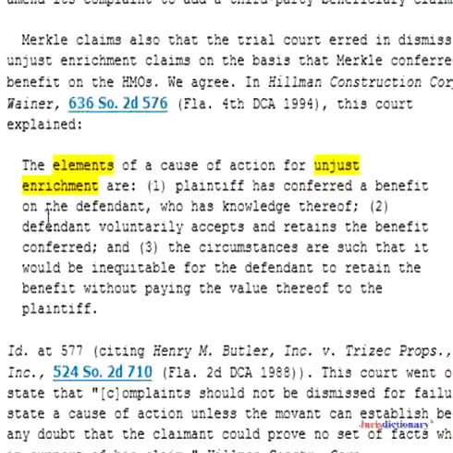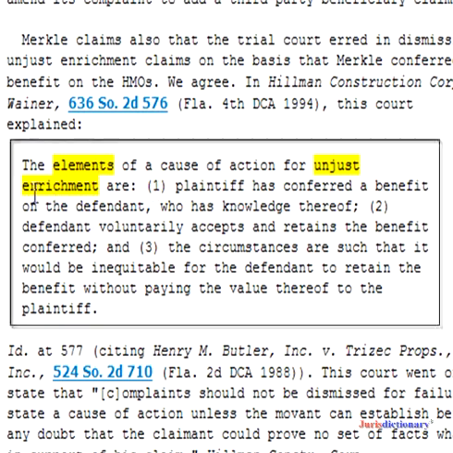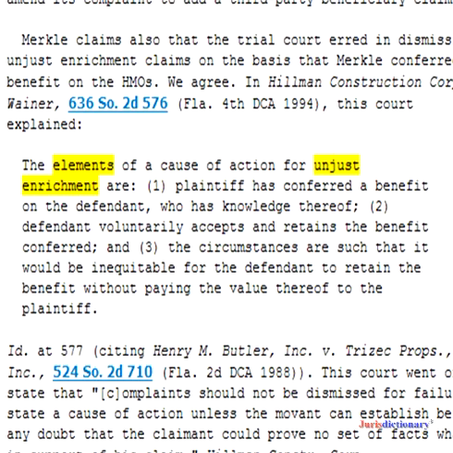and it takes us to that part and highlights that part of the case where those words appear. Elements within 8 words of unjust enrichment. And here it's spelled out for us very clearly. The elements of a cause of action for unjust enrichment are: plaintiff has conferred a benefit on the defendant who has knowledge thereof, defendant voluntarily accepts and retains the benefit conferred, and the circumstances are such that it would be inequitable for the defendant to retain the benefit without paying the value thereof to the plaintiff.